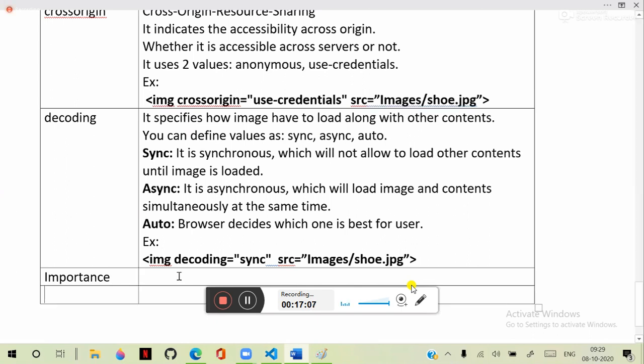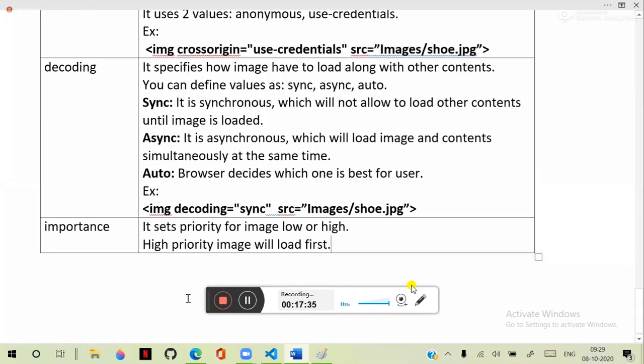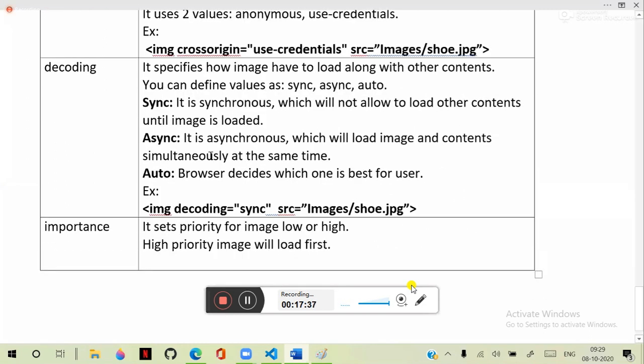Importance actually sets priority for an image, low or high. Then what happens is the priority image will load first. That is another option, importance.